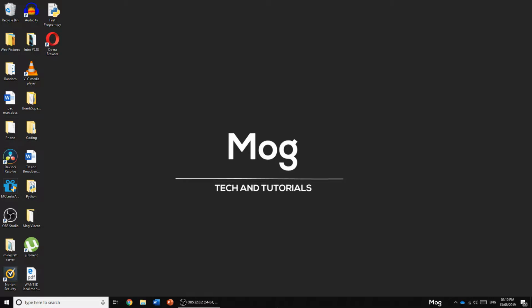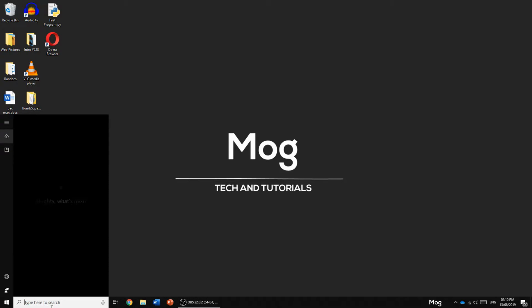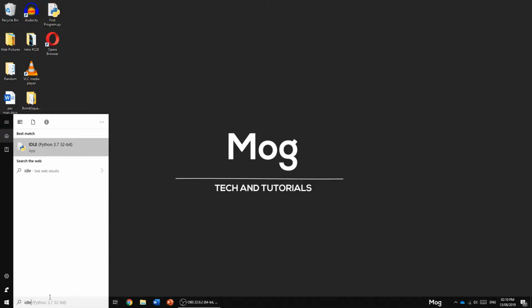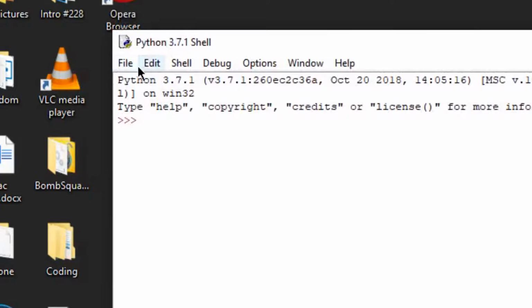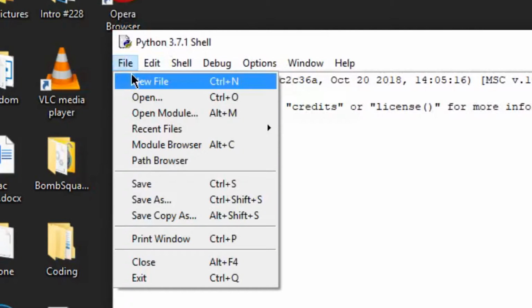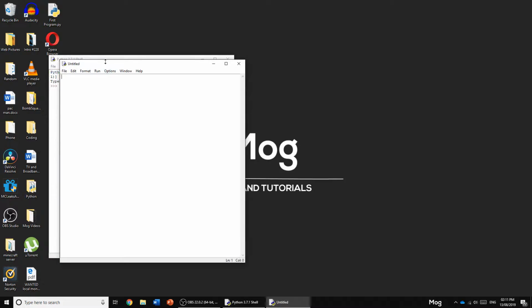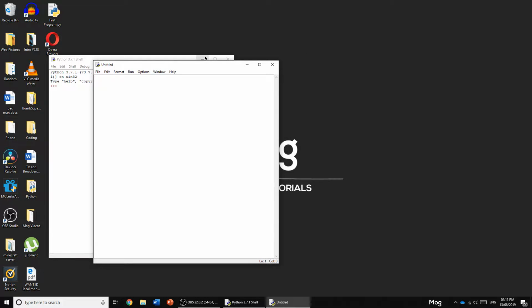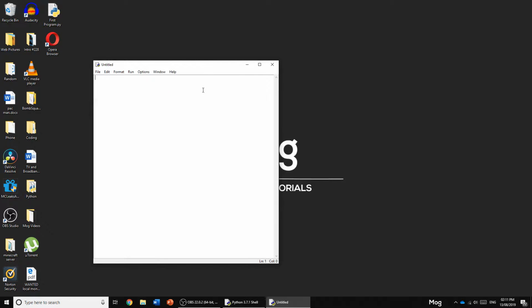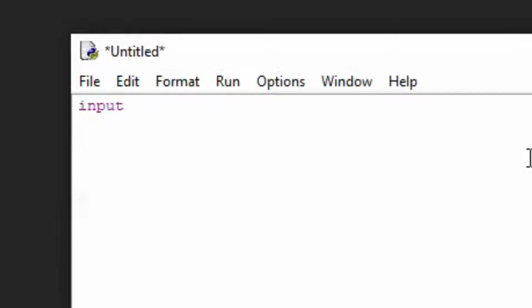So first, you need to go to your search bar on Windows and search for IDLE. Now when IDLE is open, press File, New File, and now you've got this untitled window. So inputs are very simple to do. It's literally just with the word input.